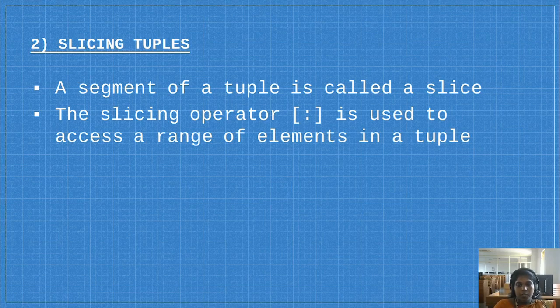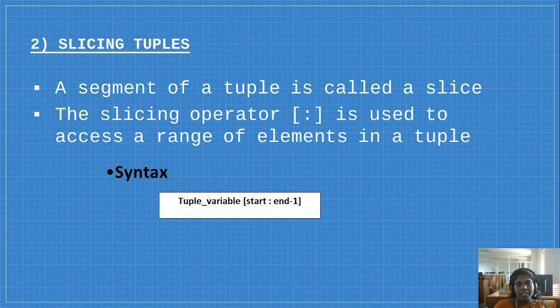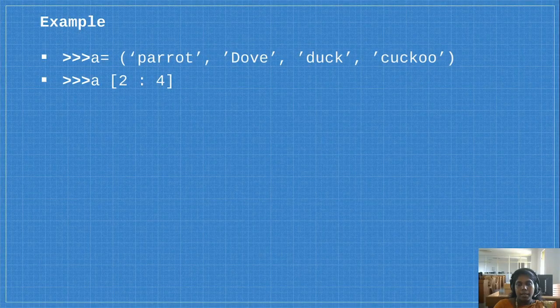Within the square brackets, we specify the index numbers. The syntax is like this: the name of the tuple, then within the square brackets we mention the start index, then the colon, then the end index minus 1. Whatever value we mention, the value minus 1, that is, up to the previous element, we will get. So if I want index number 4, I have to write the end value as 5. Then we can see the examples.